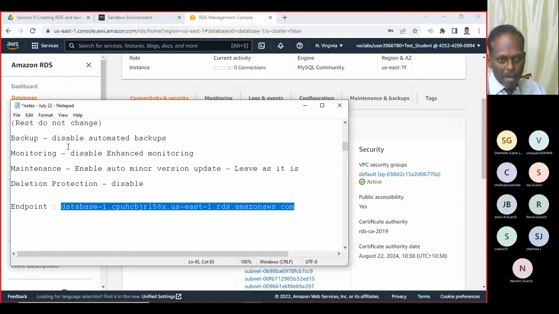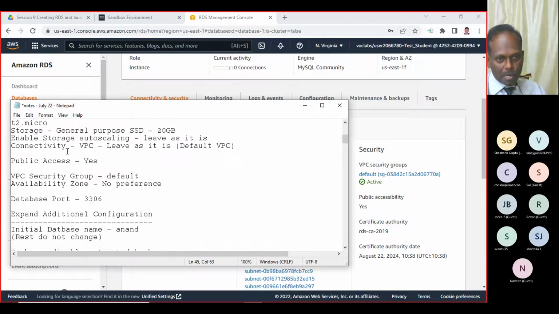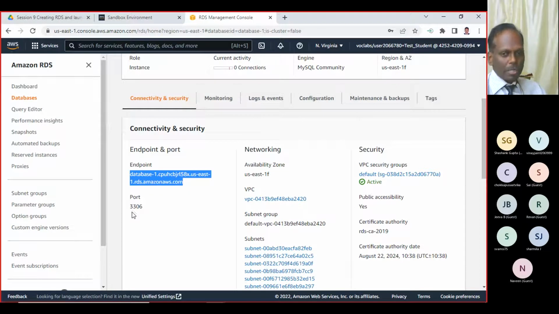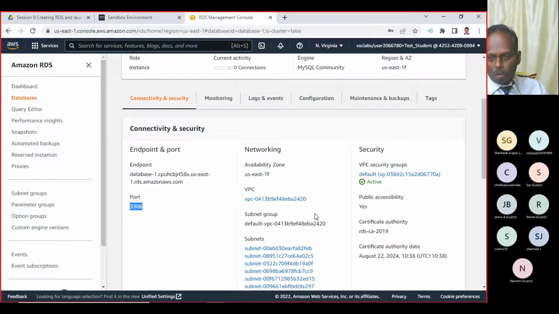I have made it public. If you choose no for public access, you can connect only within the local area network, your private network. This is public, so you can access it through the internet. Port is 3306. VPC and subnets are default.